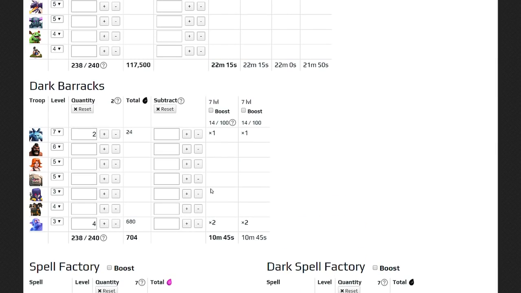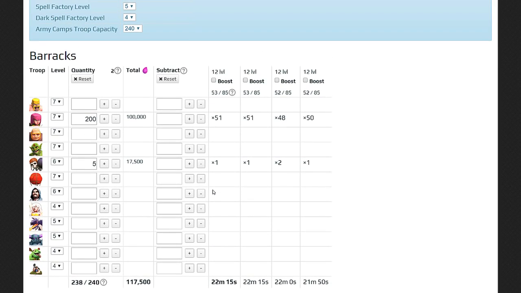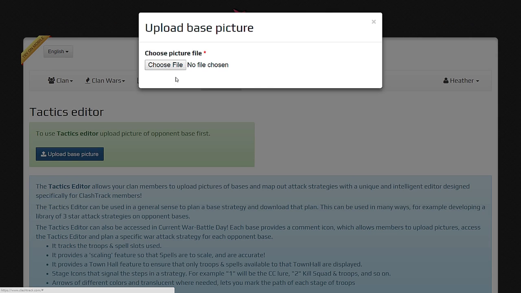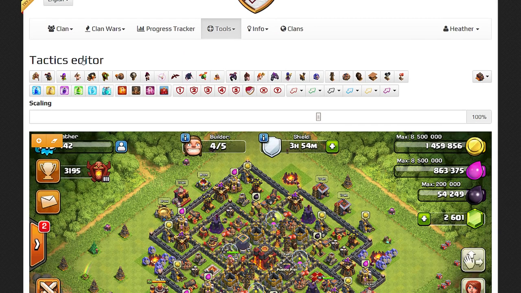It's going to calculate how long it's going to take to build things. It's going to tell you what barrack to put what troops in to be the most effective way of building your army. The Tactics Editor is really super cool.